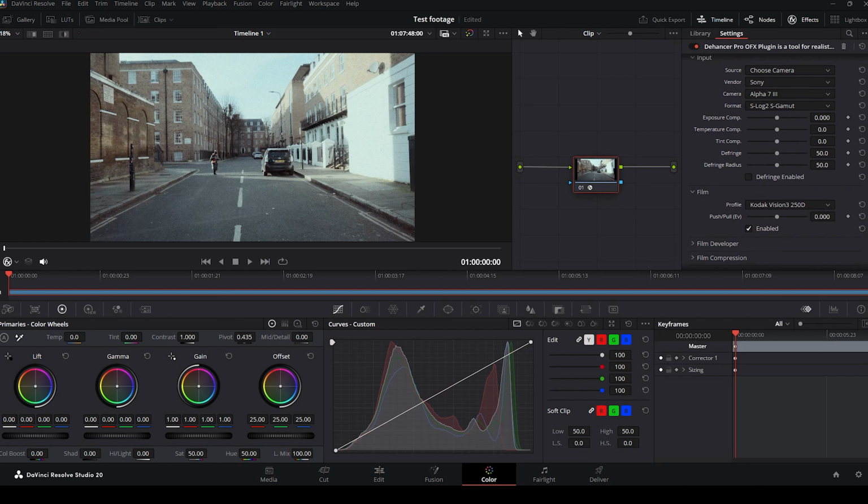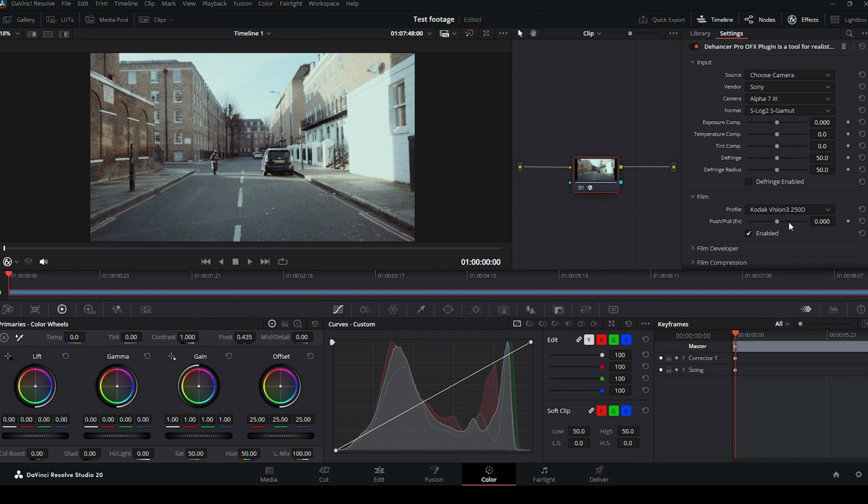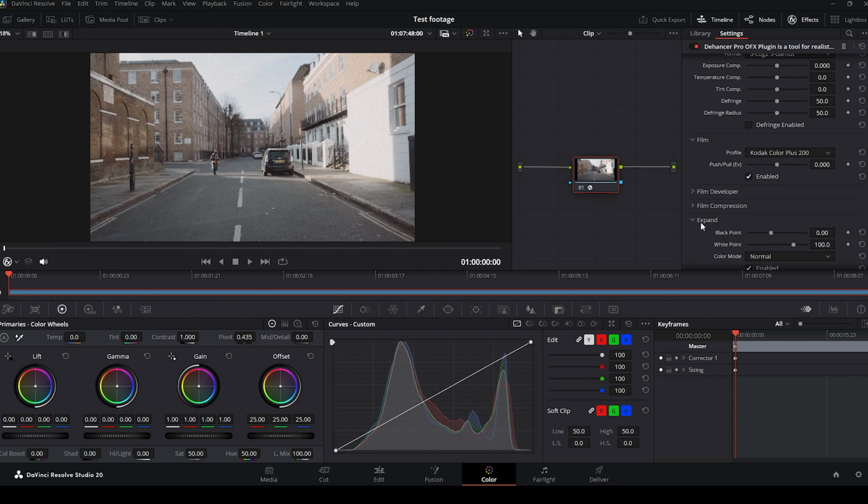and then we can start actually creating our film. So first you have all these film profiles. You have a lot. Unfortunately, you can't see my menu. So I have to choose the codec plus 200. And we're going to tweak this until we have a very nice film.